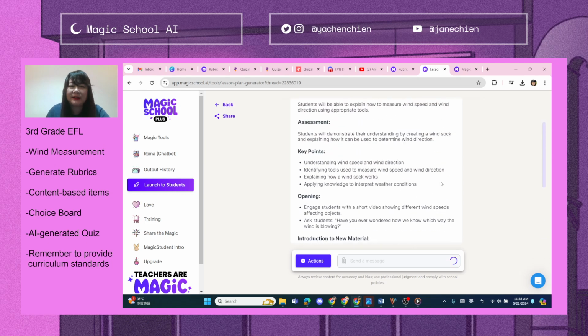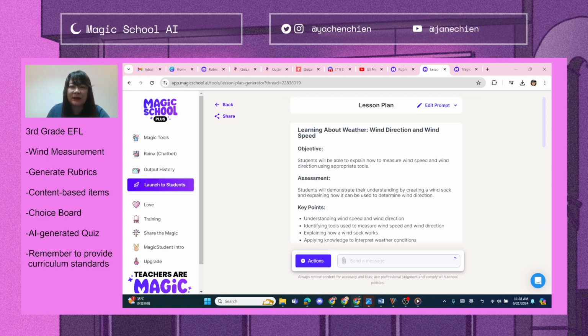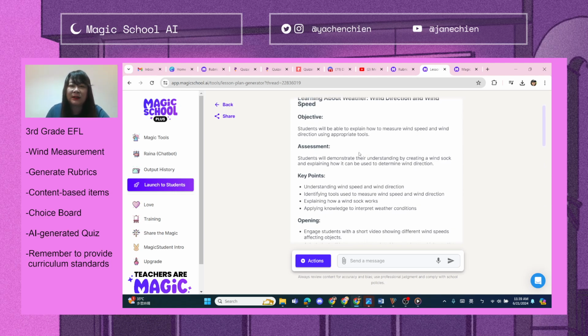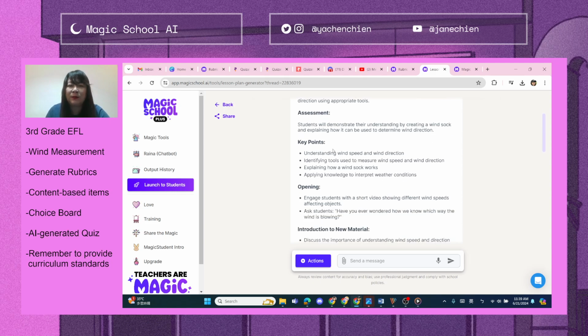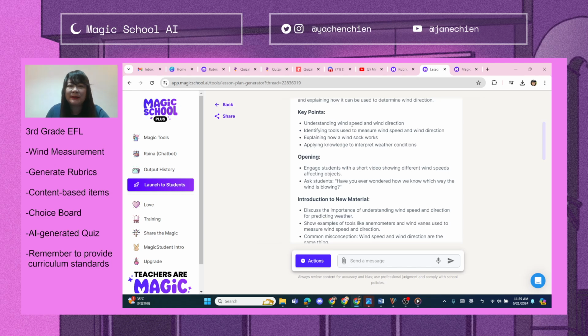All right, so this is the lesson plan. Objectives: students will be able to explain how to measure wind speed and wind direction. Assessment: demonstrate their understanding by creating a windsock, and explain how it can be used to determine wind direction. Key points: understanding wind speed, wind direction, identifying tools used to measure wind speed and wind direction, explain how a windsock works, apply knowledge to interpret weather conditions.